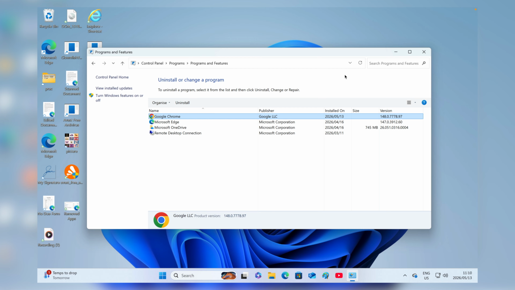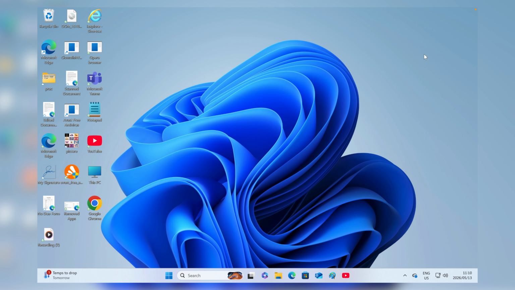The installation wizard will start immediately and you'll be able to uninstall any app quickly in order to free up a lot of space and make your laptop run much faster.